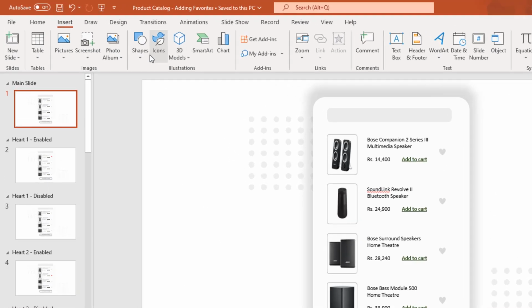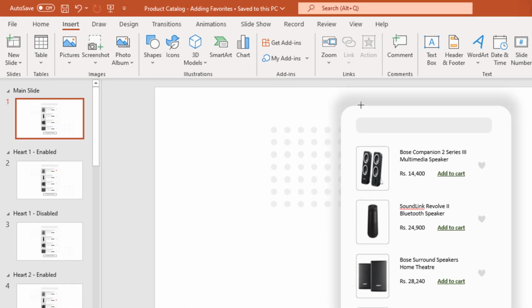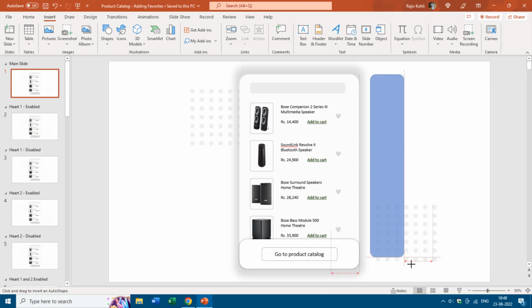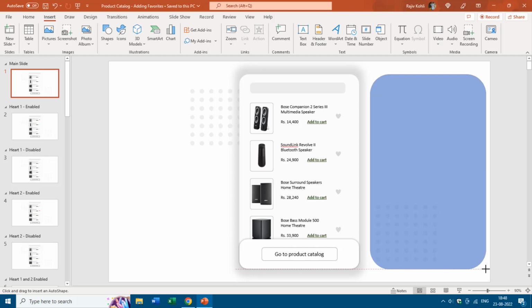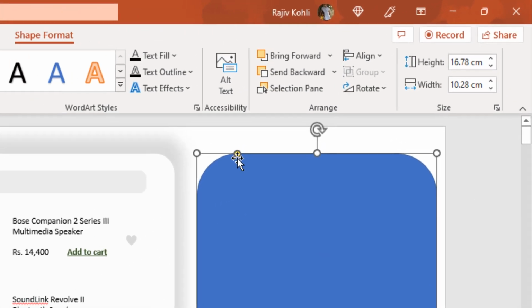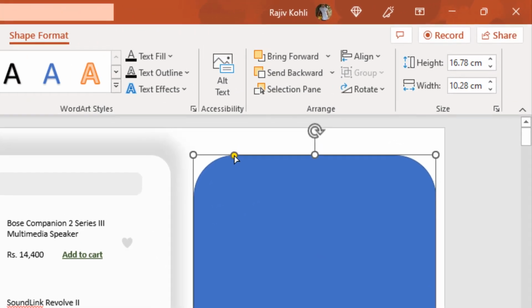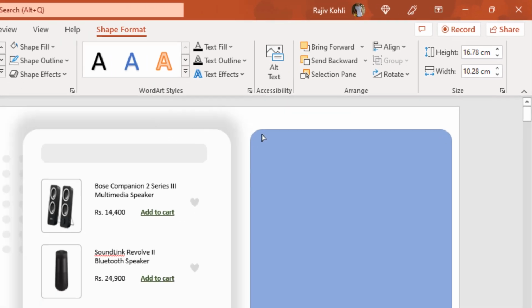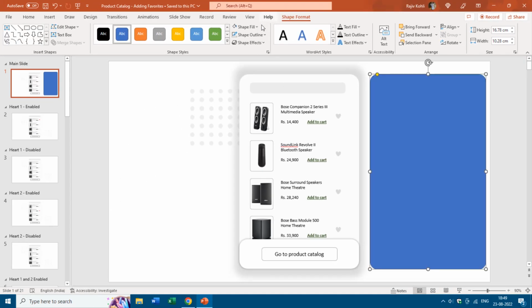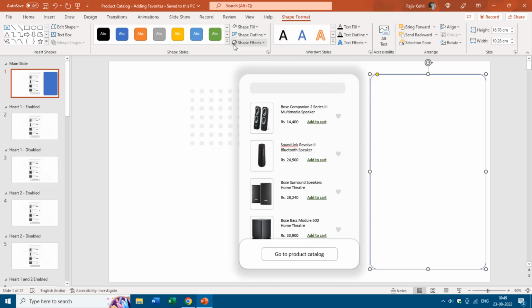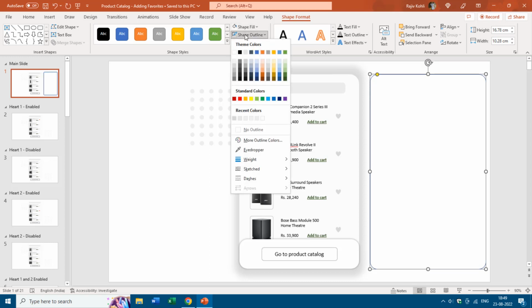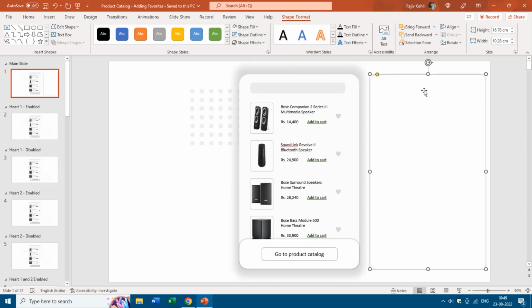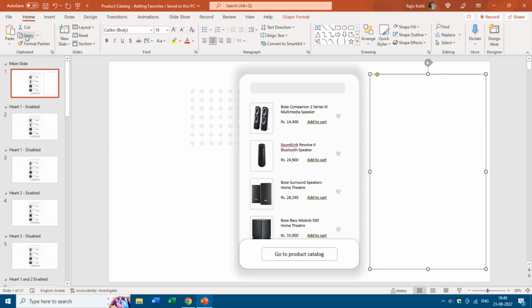For that I have drawn the rounded corner rectangle shape, and you can draw this like this, and you can adjust the design by holding and moving this yellow pointer. Change the fill color to white. Change the outline color to gray. Now you can either draw a new rectangle for this, or you can also make a copy of this from the home tab by clicking copy and paste command.